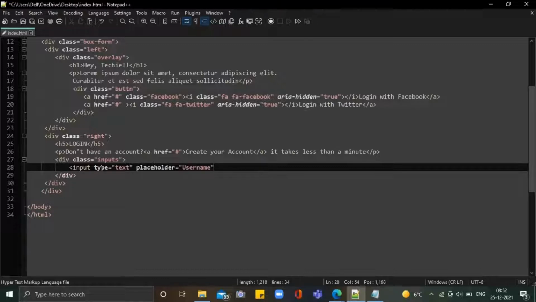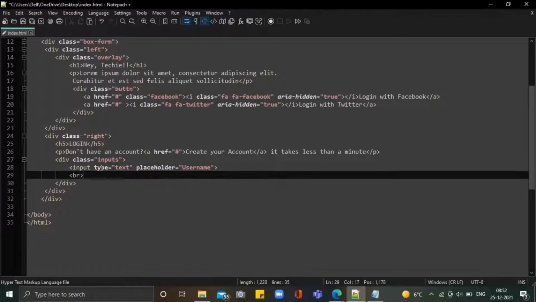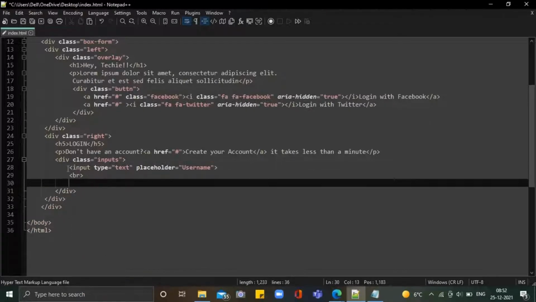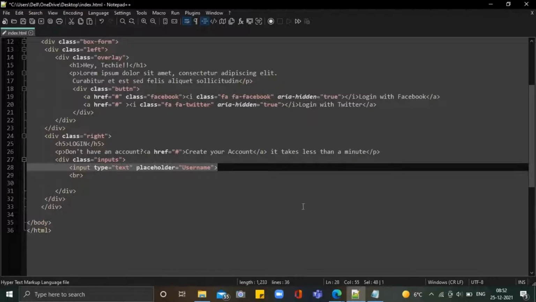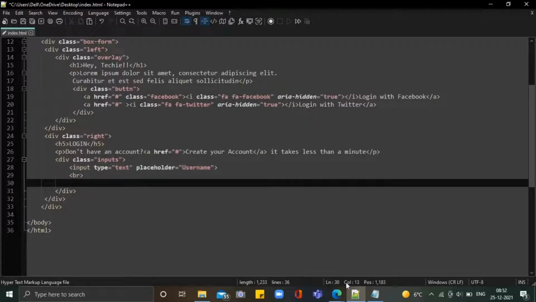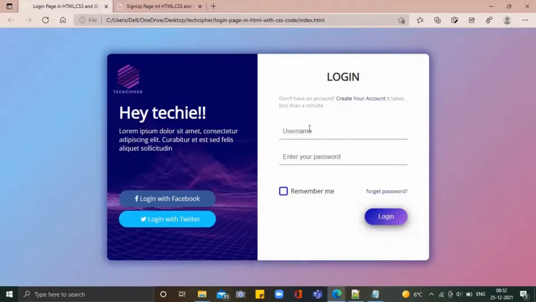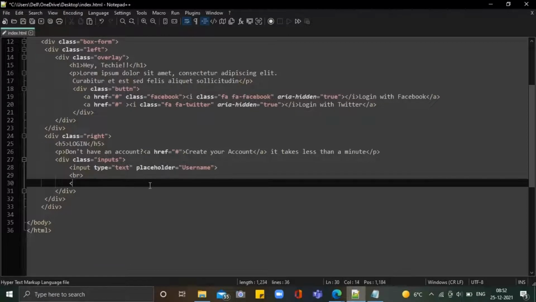So I'm writing a placeholder username, and I'm writing a break tag to create a space between the two so that it looks a bit cleaner. So let's have a look at this username. Basically, see, this is the username which is written in gray color, which is a bit lighter, which actually is not the text, but it is prompting the user and telling them what they have to enter.